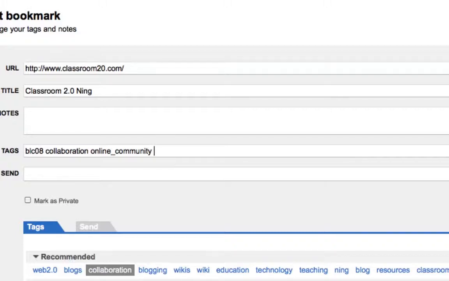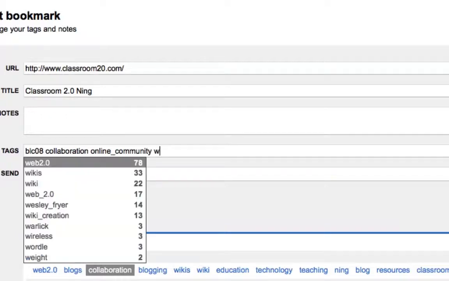Okay, and maybe I also want to, I think I have as you can see, as I start to type, it brings up my tags. I want to label that Web 2.0 because it's about Classroom 2.0. That's one of my tags.